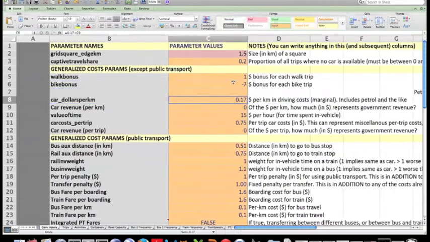Next 5 parameters are all to do with cars. The first one says what's the cost per kilometer of driving. So you might like to think of this as petrol costs, but it can include wear and tear, whatever you like. It's just the per kilometer cost of driving. The next one is car revenue. So this is to allow government taxation or say fuel excise or something like that. And it allows you to impose a per kilometer levy or tax on cars.